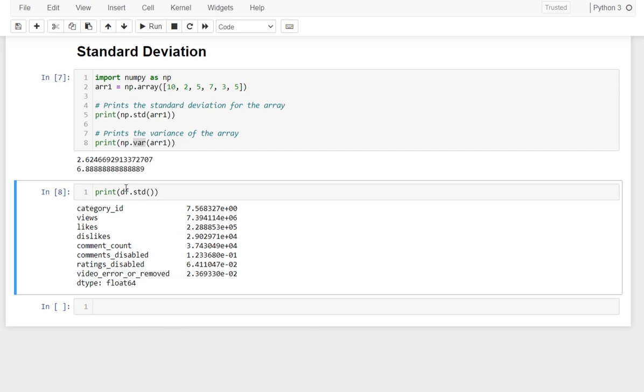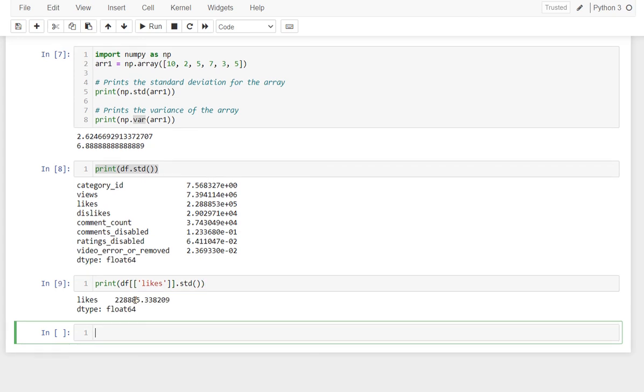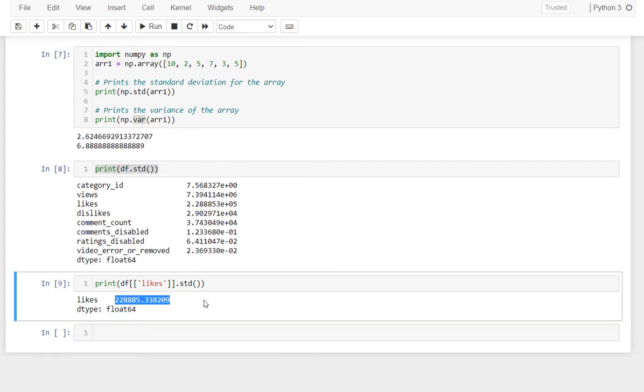And of course, if I wanted to be a little bit more specific, for example, I wanted to take a look at likes, standard deviation for just likes, I'm able to by specifying over here likes. And as you can see, this value matches that value. Now the next part is variance.